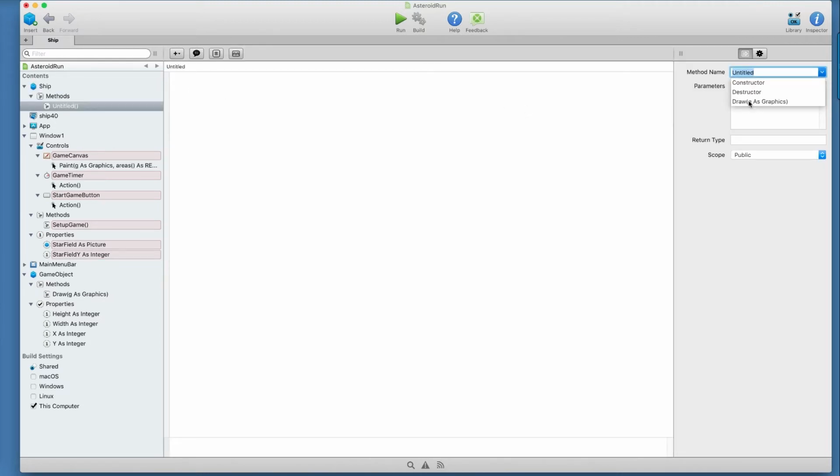Now I can add a method, and I can choose our draw method from the template, so it automatically fills in the parameter. And here I can add the code to actually draw the ship. Since the ship is just a picture, we're going to just call the draw picture method. Tell it we want to draw the picture we just dragged into the project at the X and Y coordinates.